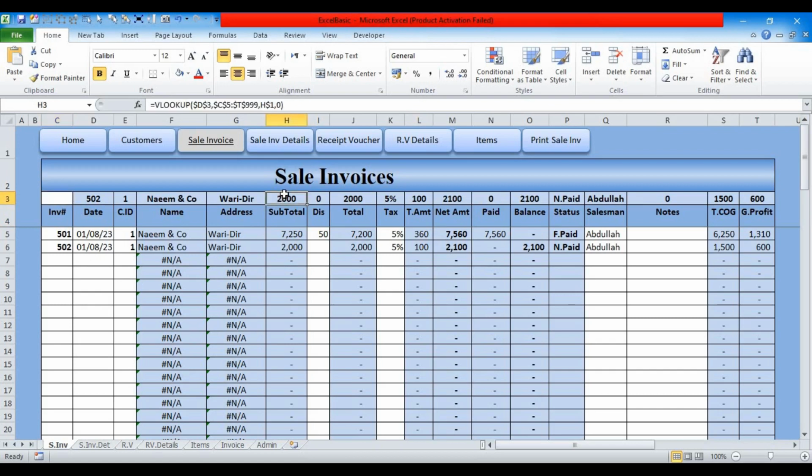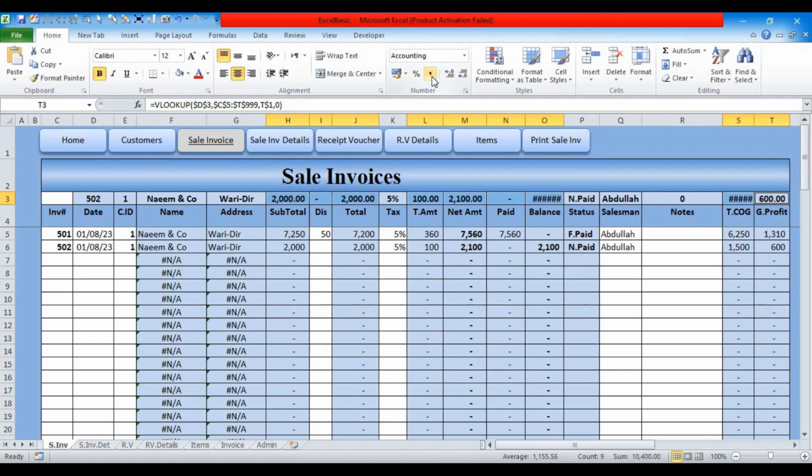Let's give a good format to all these. Hold the control key and select one by one. Here also, all of them. Now I'll give the comma, thousand separator, and reduce the zeros. So this is the format. Now what I want to do is I want a warning.